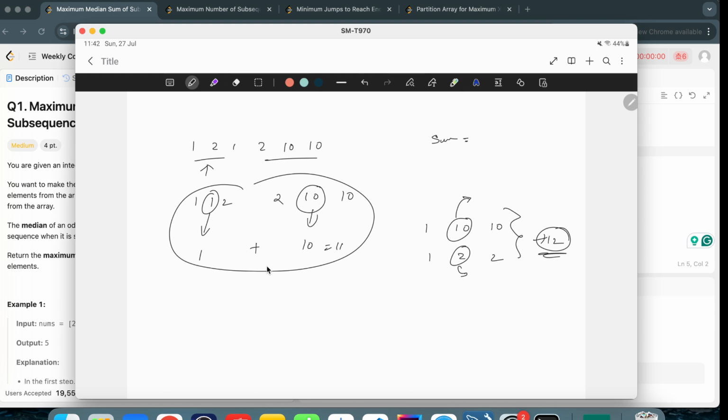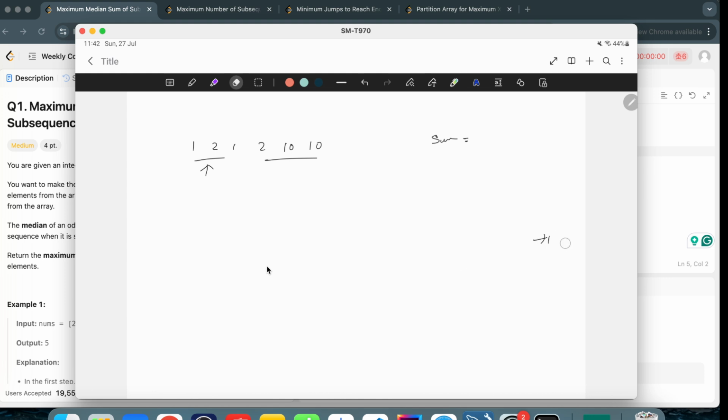So what we will do is sort the data. This way we will get some clarity. Once we sort the data, we may see whether there is any possibility of picking the elements in a better way. So let us sort this data. It looks like this: 1, 1, 2, 2, 10, and 10.